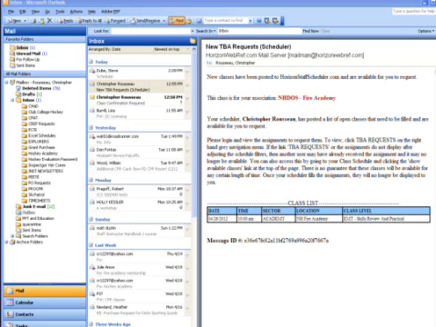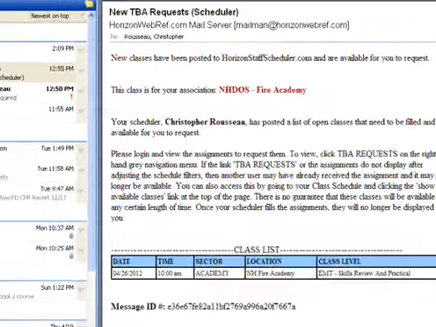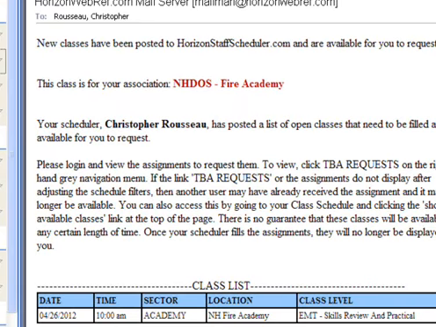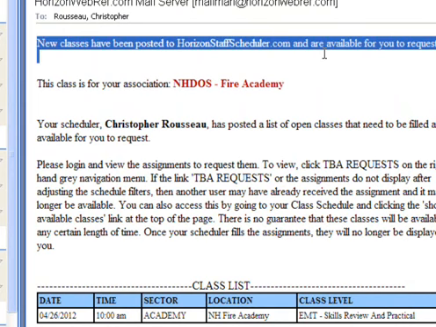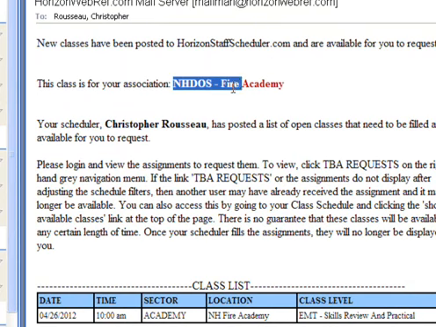When a program coordinator is ready to send out classes for possible assignment, they will send out what's called a TBA. You will receive that on an email to whatever email address is listed in the system, and it will tell you that new classes have been posted and that they're available for you to request, and that it is from your association, the New Hampshire Department of Safety Fire Academy. Make sure that you allow the horizonwebref.com mail system to make its way into your regular mail and not be filtered out into your junk mail.